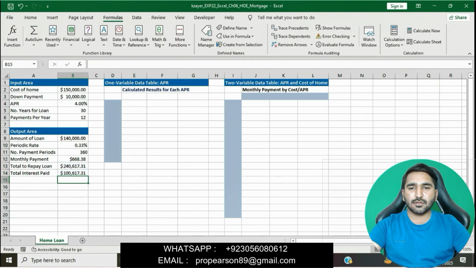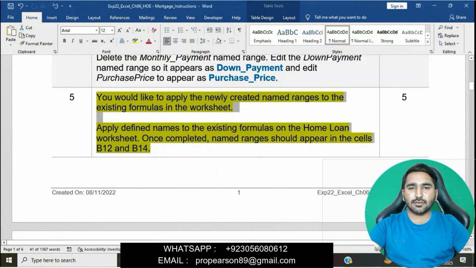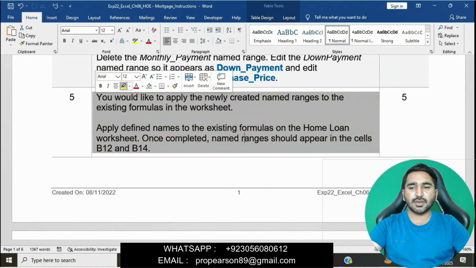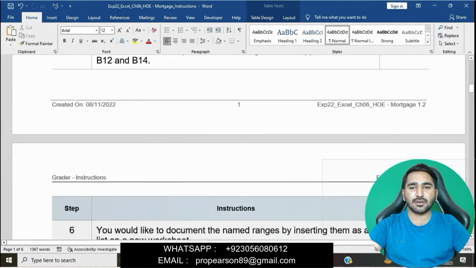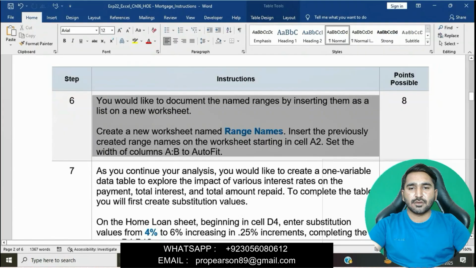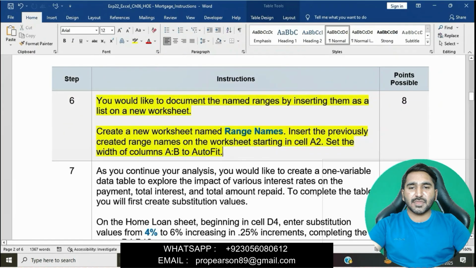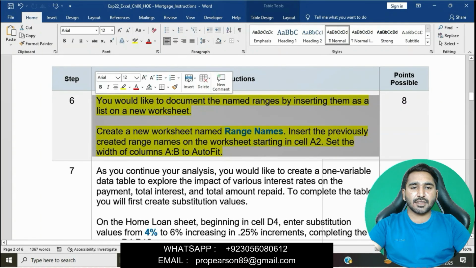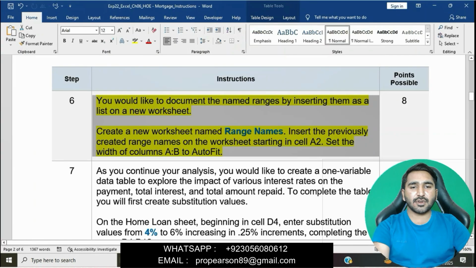Okay, this question is done. Now moving on, the next question is question number 6. I have done 5 questions of this assignment right now. In question number 6, create a new worksheet named range names. Insert the previously created range names on the worksheet starting in cell A2. Set the width of columns A and B to autofit.